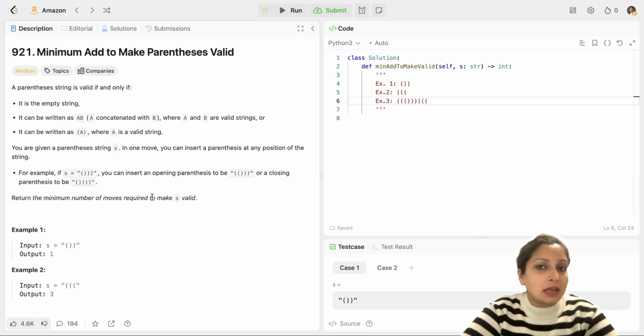Basically, a parenthesis string will contain only open braces or closing braces and nothing else. A parenthesis string is valid only if it is an empty string, or it can be written as AB, where A and B are concatenated. A is the open bracket, B is the closing bracket, and they should be together. It can be written as AB, A concatenated with B, where A and B are valid strings, or it can be written as (A), where A is a valid string.